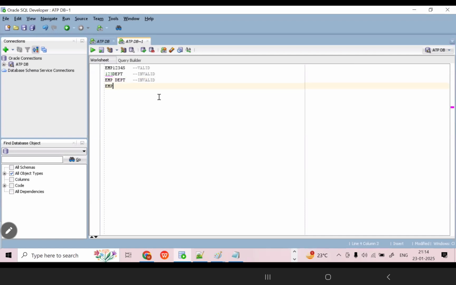Next I am going to give EMP-DEPT. Invalid. Next, if I want to give it as employee underscore department, valid or invalid? Valid. Underscore is valid only, correct?